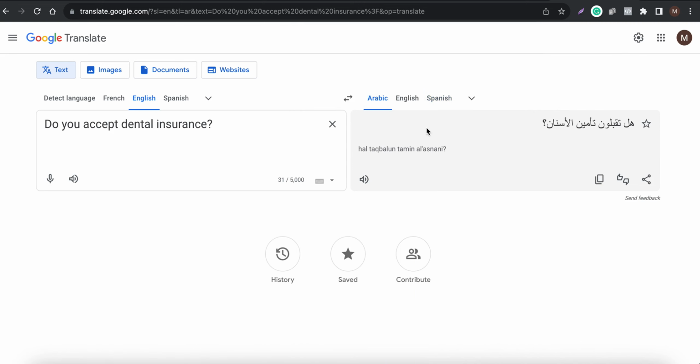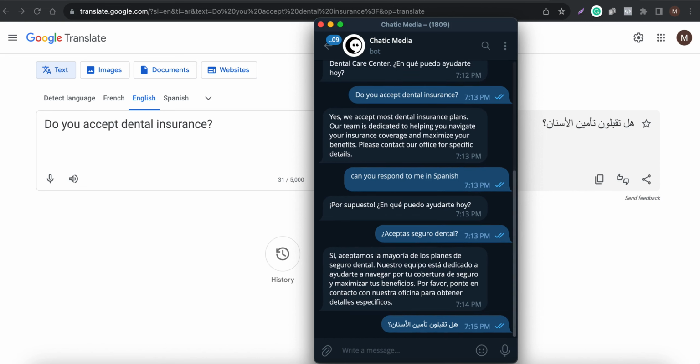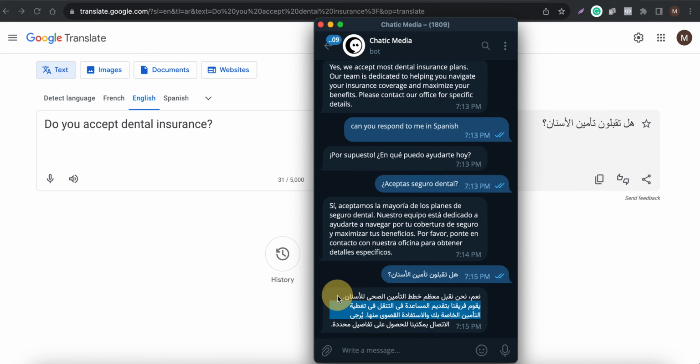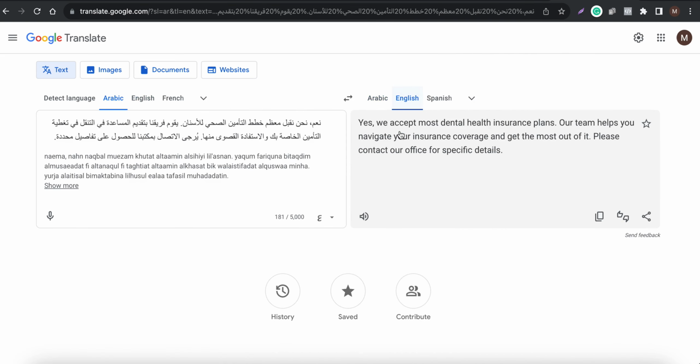English, let me translate to Arabic, copy this one and ask the question in Arabic and see what happens. We should get the response back in Arabic. Let me copy this message over here. Alright, I guess this copied. Let's translate back to English and see what happens. Yes, we accept insurance plans. Please contact our office first. So everything is as in the English. The response is of very high quality.